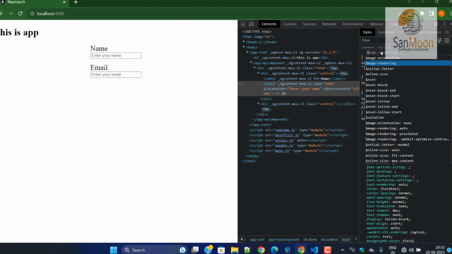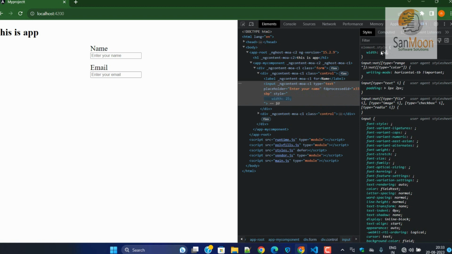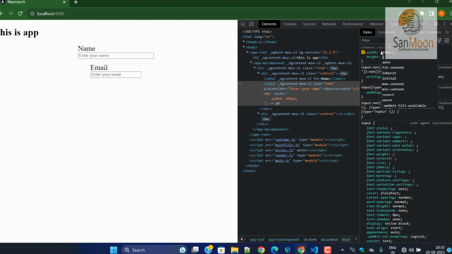Now let me put some more width over there. And observe that the width will be whatever width you want it to be. You can use the arrow buttons on the keyboard and update the width. Let me put 245 pixels, and then height also you can add here.